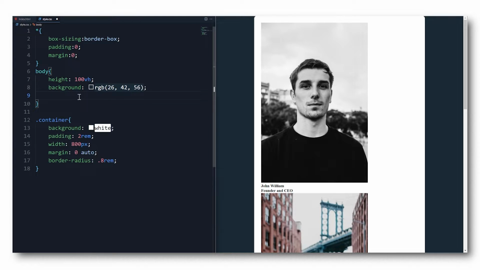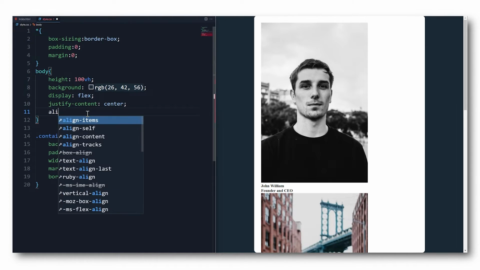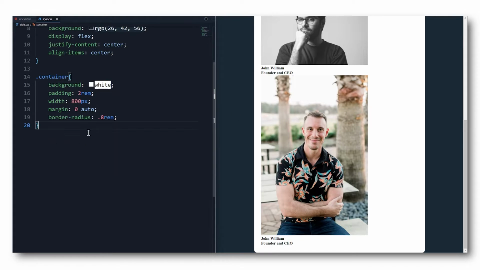So we know what to do. We will come to this body, and let's set the display to flex, justify content to center, and also align items to center. Okay, and you might be thinking this is not in the center yet. It is not yet in the center because of the image size. So let me fix that real quick.